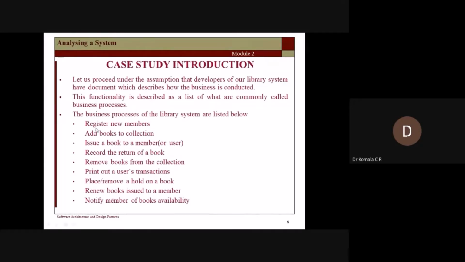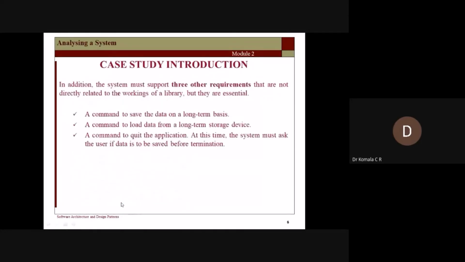Apart from this, how many steps do you have here? Register new members is 1, second is add books to collection, third is issue a book to a member, fourth is record the return of a book, fifth is remove books from the collection, sixth is print out a user's transaction, seventh is place or remove a hold on a book, eighth is renew books issued to a member, ninth is notify member of book availability. So 9 functionalities you have, and also 3 more essential functionalities. So 9 plus 3, 12 functionalities are going to be discussed in the example library.